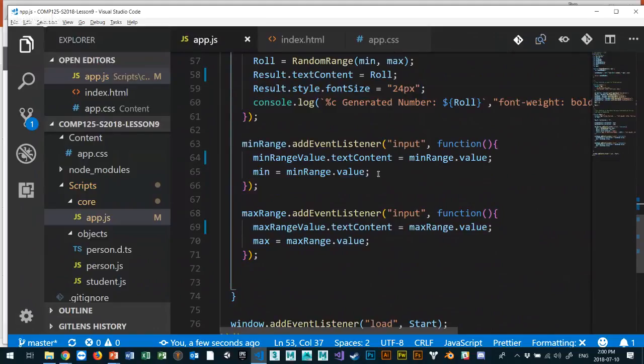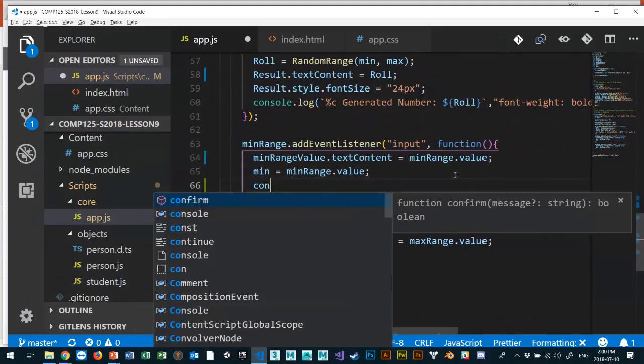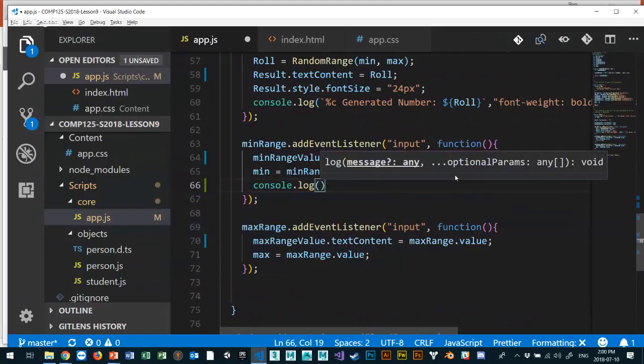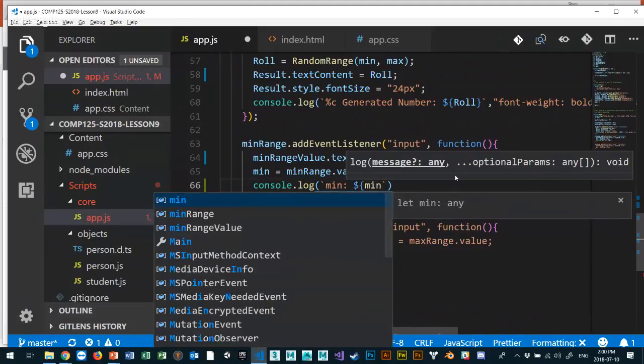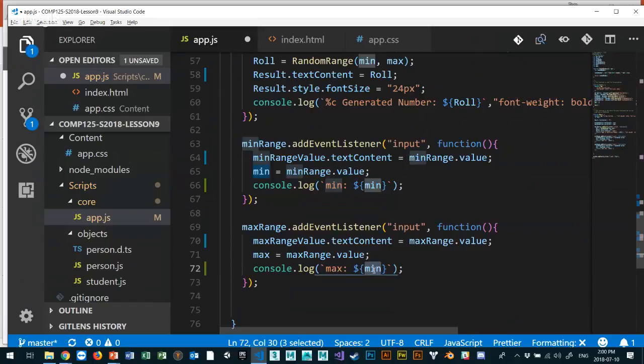One thing that we can also try is to print out on the log, console log. This is where I would go. I want to print out the min and the max. So I want to say min, as an example, and then $min, and then max. Copy paste. This is where I would go with it. And then $max.